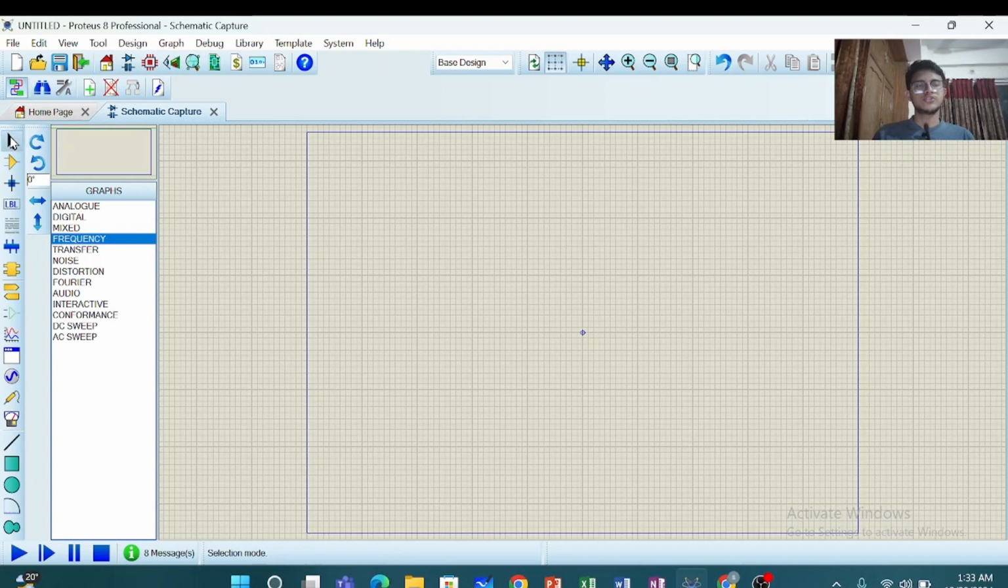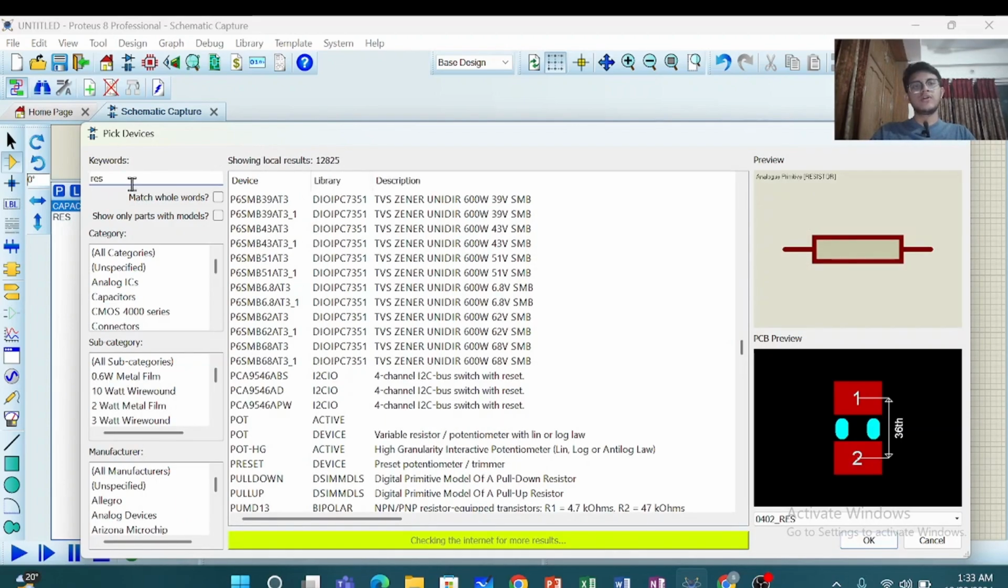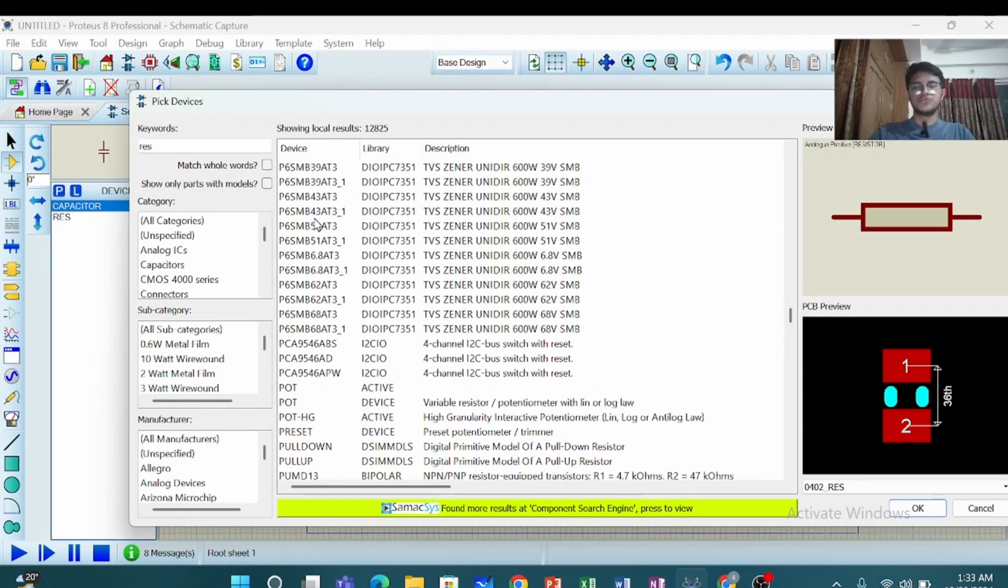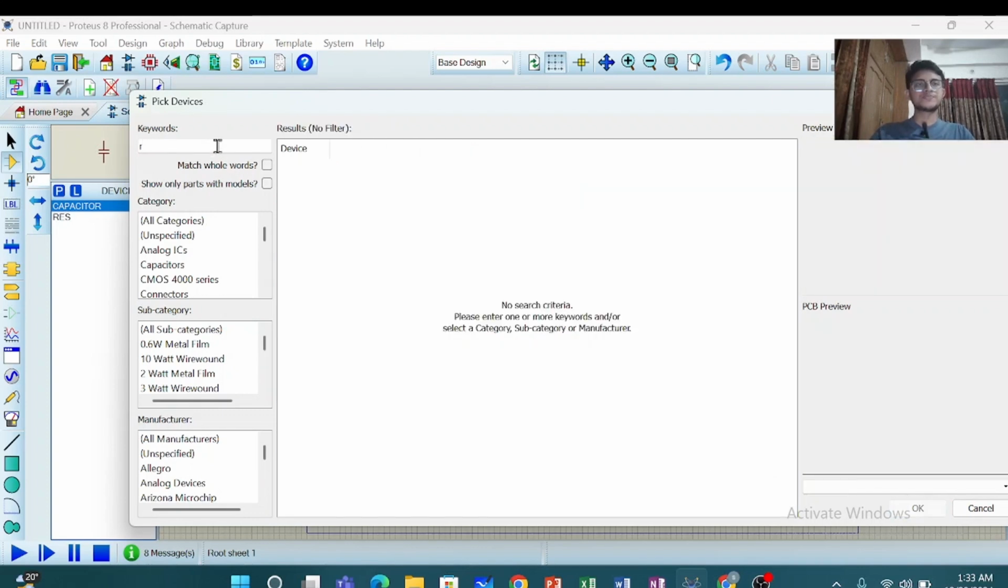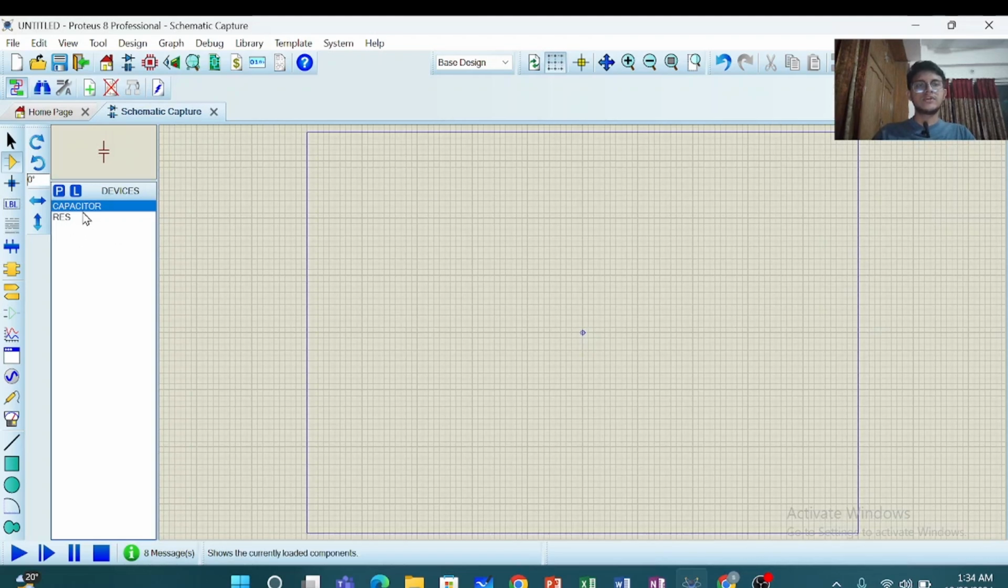Let me show that. I think you know that I want to add something. I have to come to pick devices and resistor. I have already taken this, you can see that here, so I'm not clicking here. You should do that because maybe in your section it is not added already. And then I need a capacitor. This is the capacitor diagram. So just click on OK. I have it already here, so I'm not clicking OK.